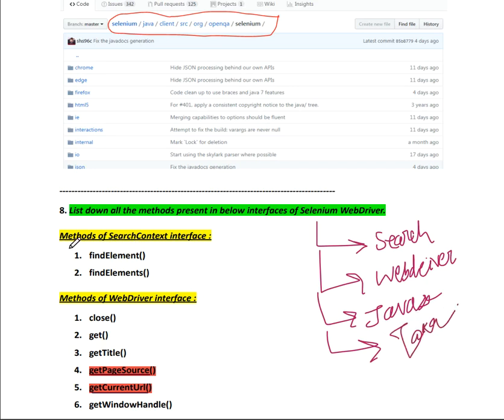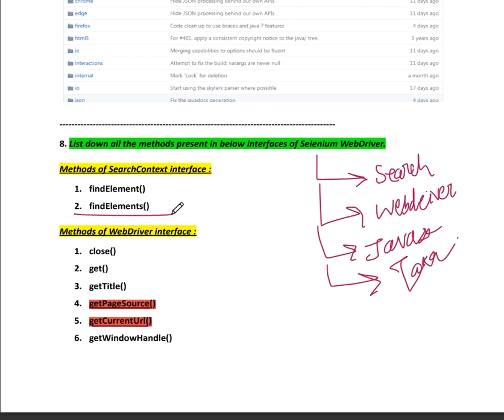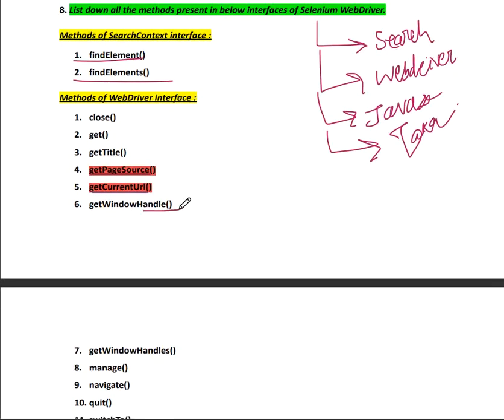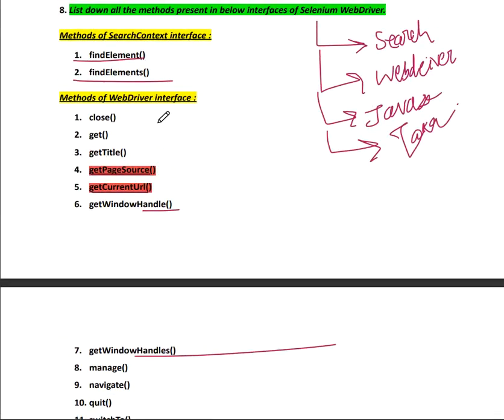So first we will see the methods of the SearchContext interface, like findElement and findElements. First method is findElement and second is findElements. Then the methods of the WebDriver interface: close, get title, get page source, get current URL, get window handles, manage, navigate, quit and switchTo. These are all the methods present in the WebDriver interface.